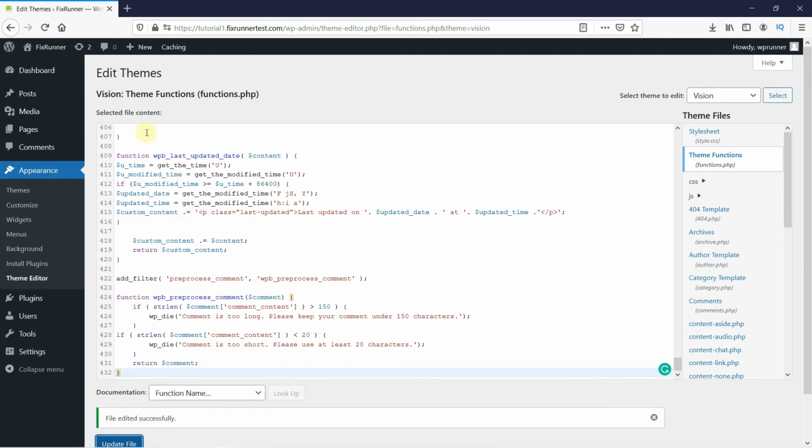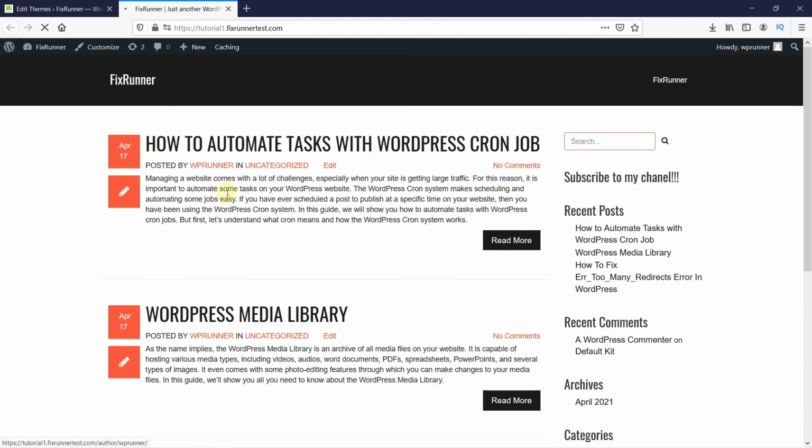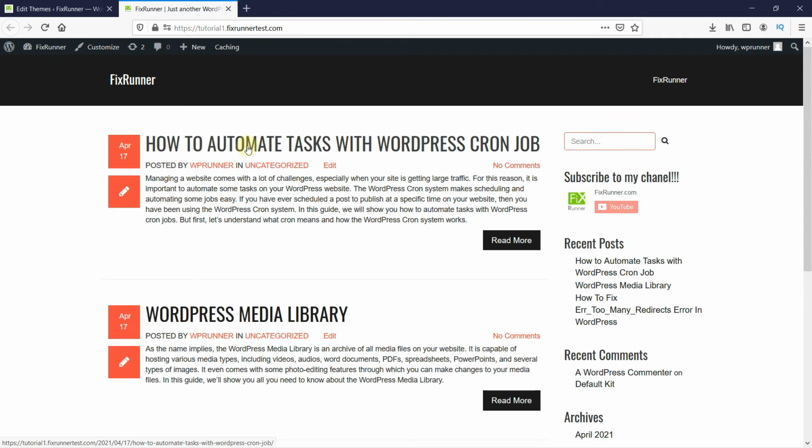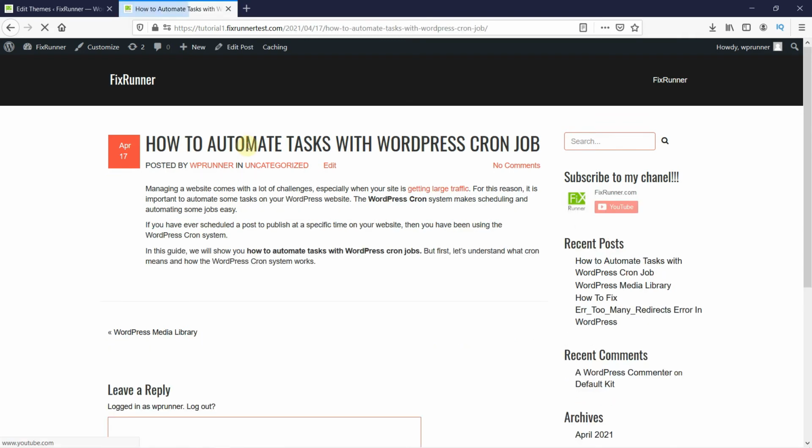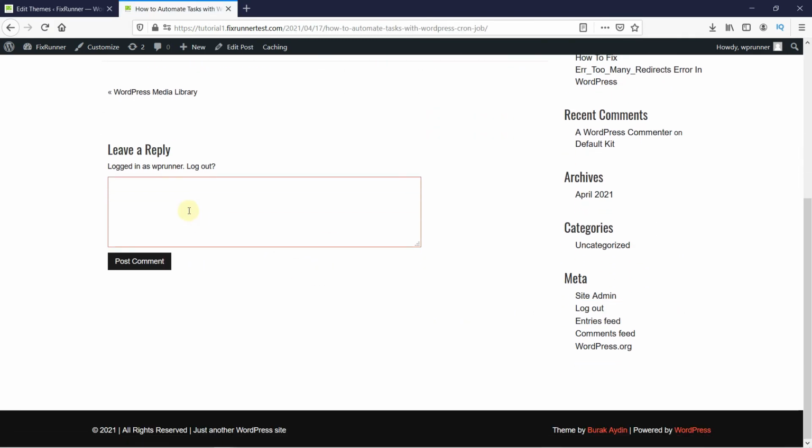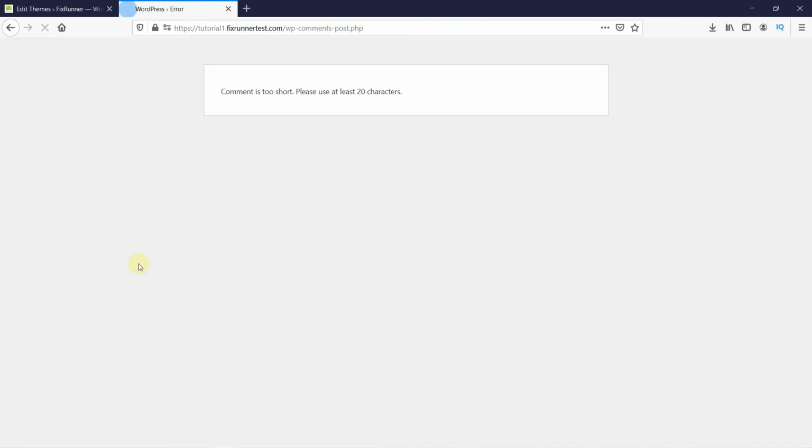And now when I go to the website and open a post, I'll just add a comment. And as you can see, the comment length is under 20 characters that we set. And so that's why I'm getting this message. This is how you can limit comments length in your WordPress blog.